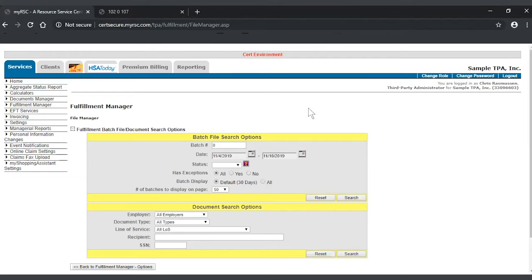Again, through OMS, you can search for those documents that have been mailed and be able to pull those up, view them, and see who they were sent out for, as well as other options. So again, fulfillment allows you to see mailed documents that have been sent out through our fulfillment service.